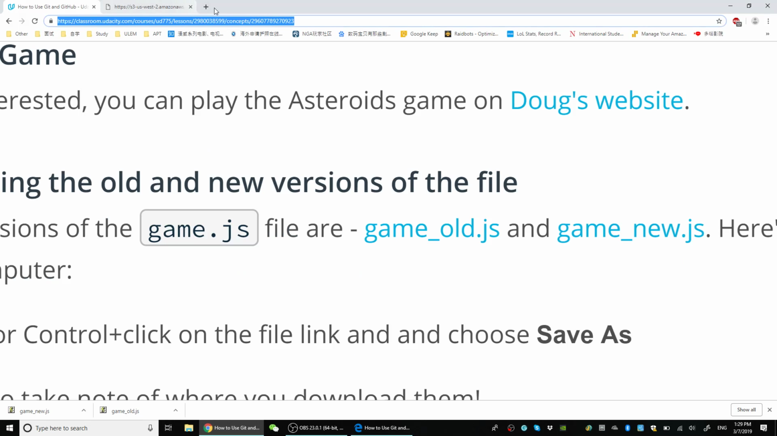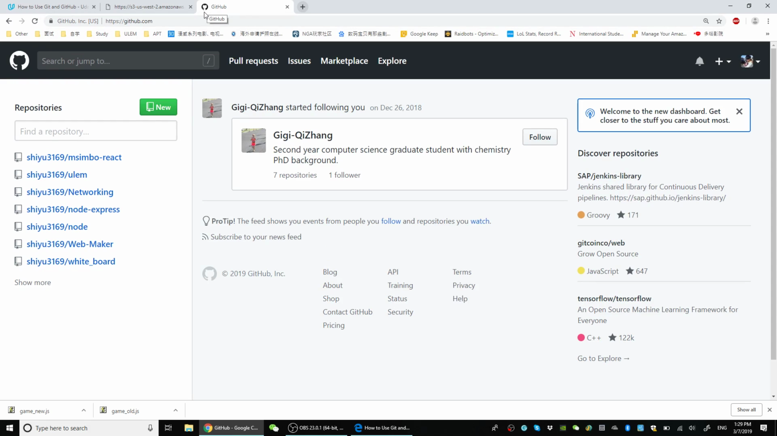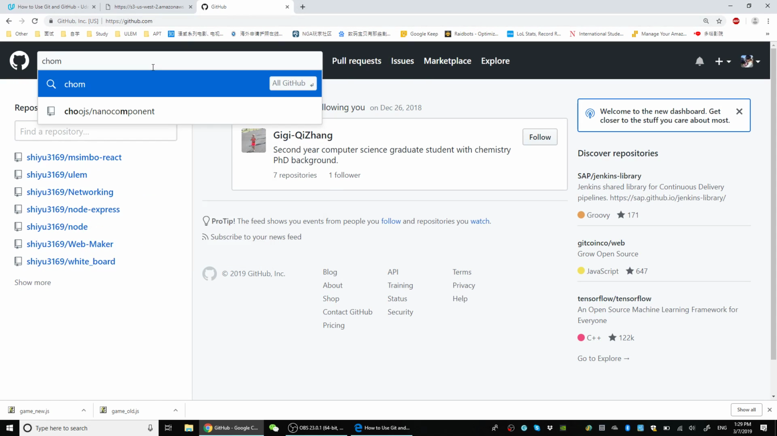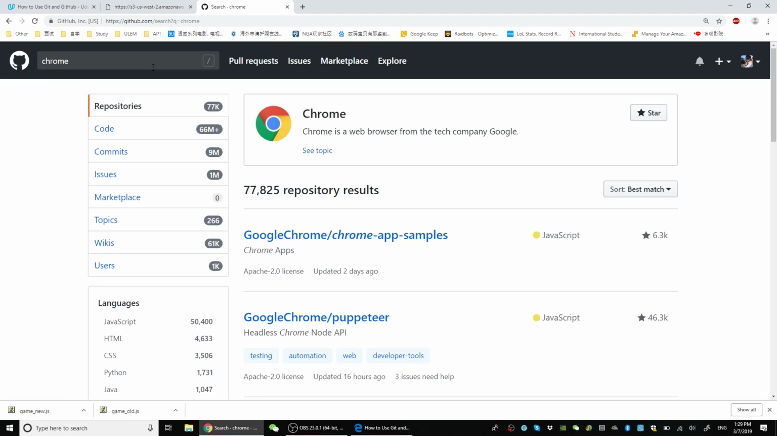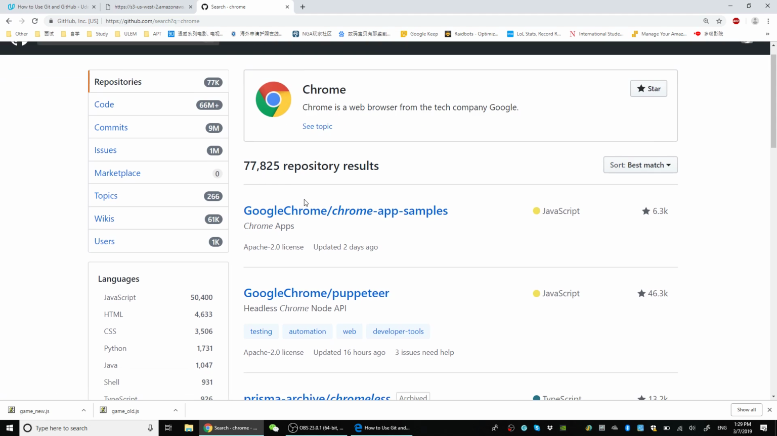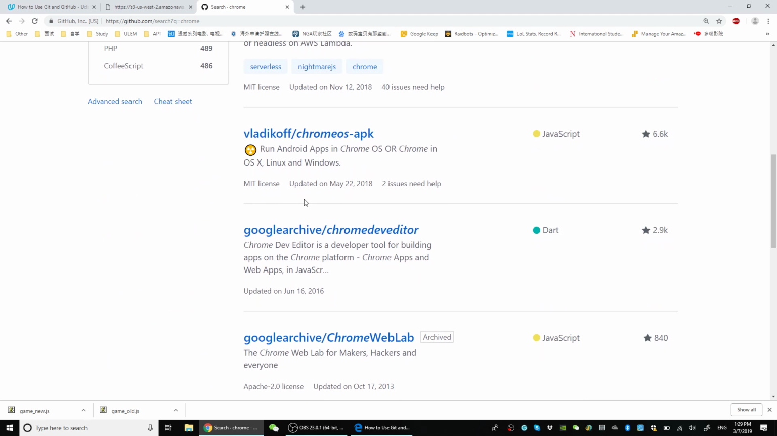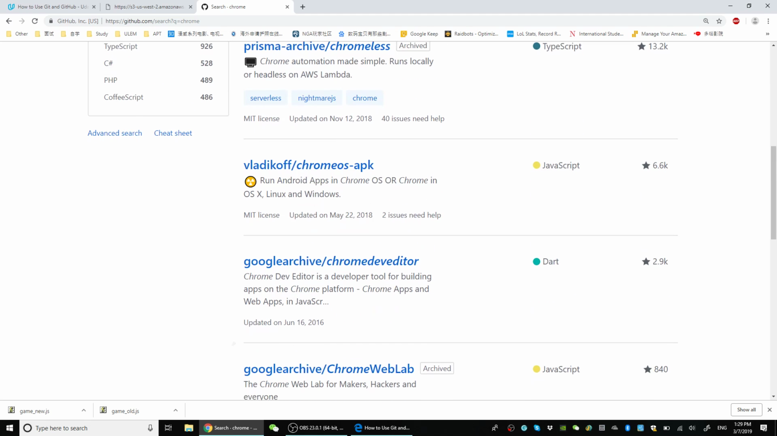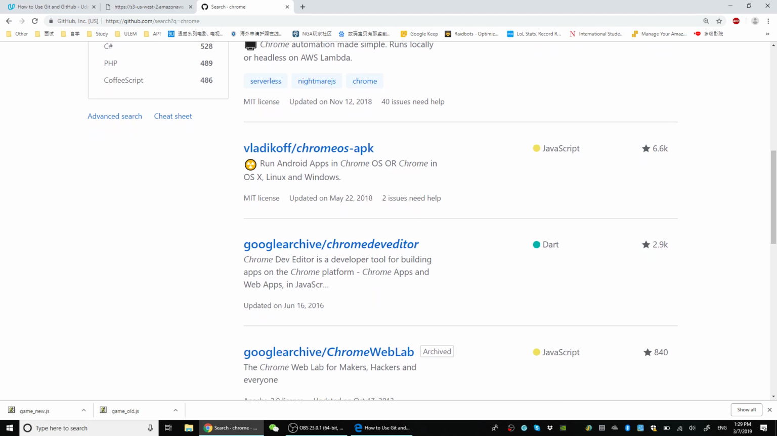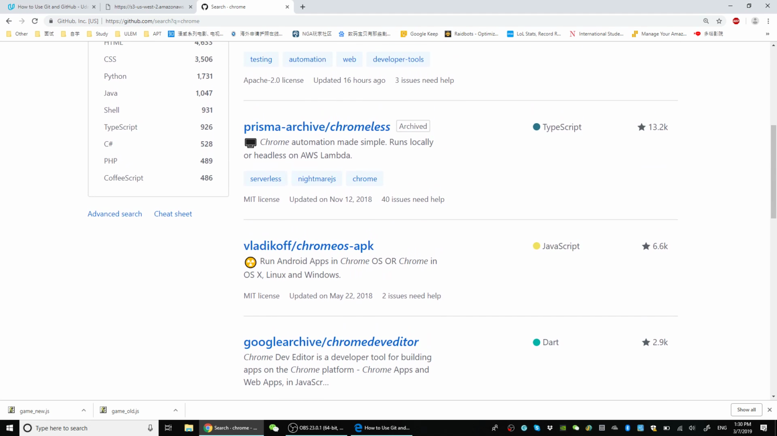Let's go here to check it. This Chrome is open source, so everyone can contribute to it. On GitHub, let's search for Chrome and see how many people are working on it right now. This is Chrome. Even in this, there is more than one topic. There are a lot of projects related to Chrome, like Chrome Web Lab, Chrome Dev Editor, or Chrome OS AppKit.